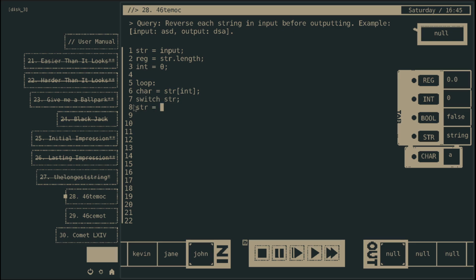So string equals string plus char. And we don't really want to be adding this one, now that I think about it. We really want to be adding string length minus 1, and then we reg minus minus. Well, wait, we're using int here, not reg. Let's just use int, because we're using integer data. Use the right thing for the job. Been a little bit laissez-faire with that, but in a real-world context, you shouldn't be using a float value for an integer. It's way more costly.